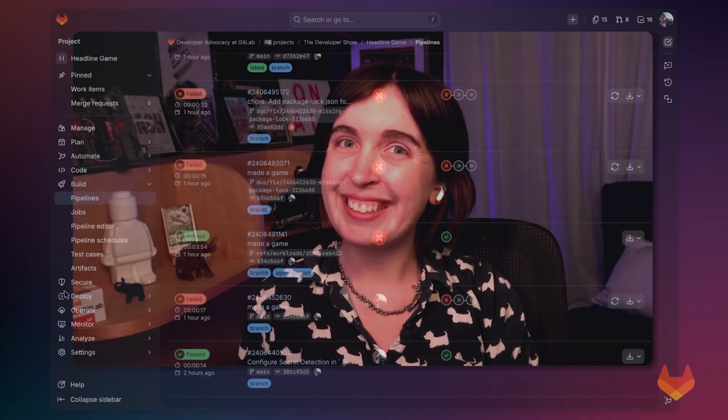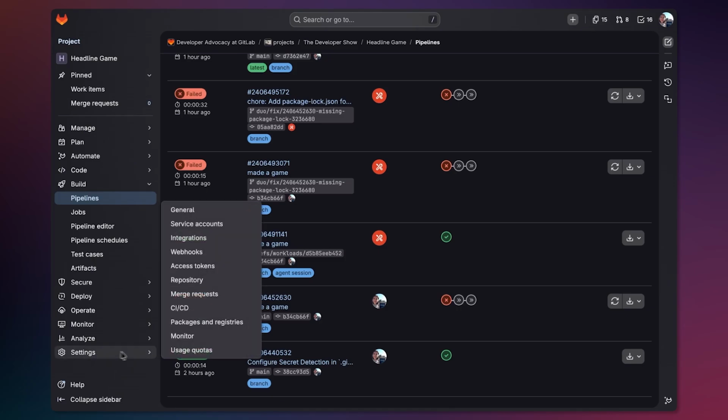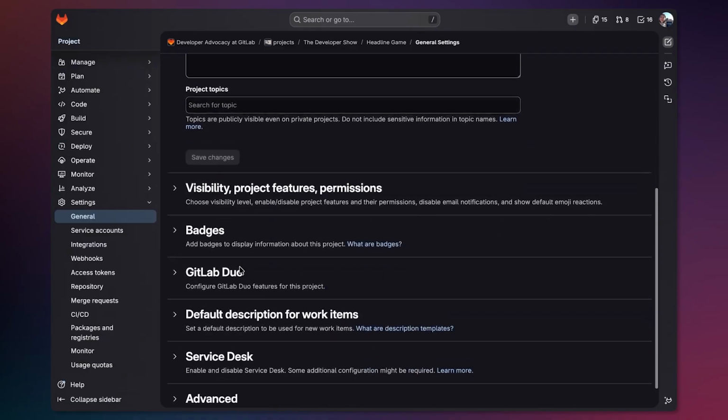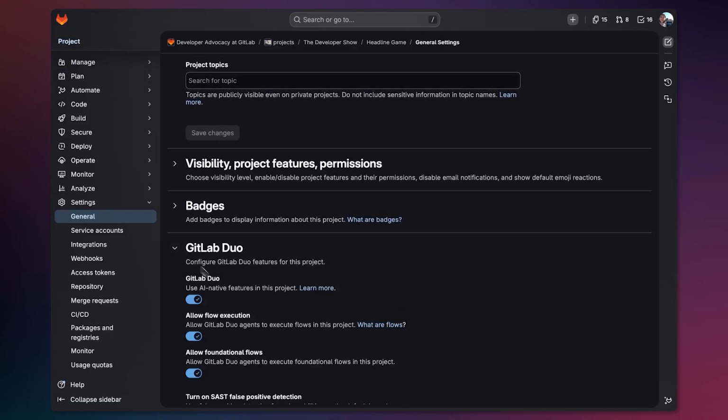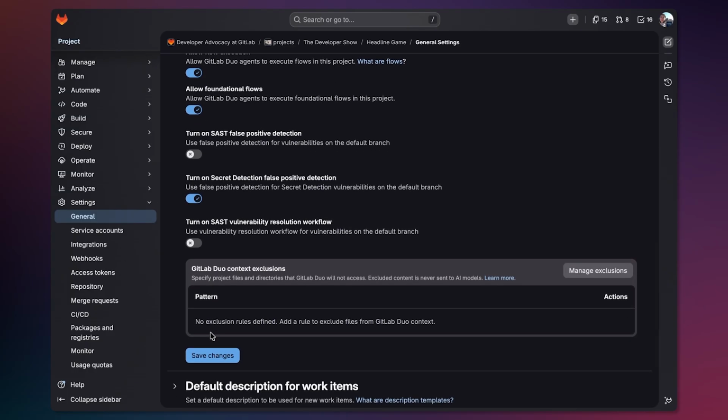Let's get started. So the first thing you need to do is go to the Settings side tab and click on General. Now scroll down to GitLab Duo, make sure it's turned on, make sure everything there that you need is selected. Make sure you also save it if you need to. Then go over to your pipelines.